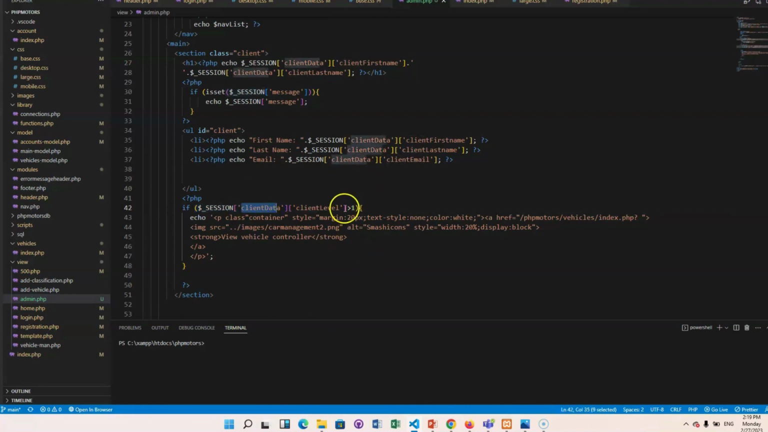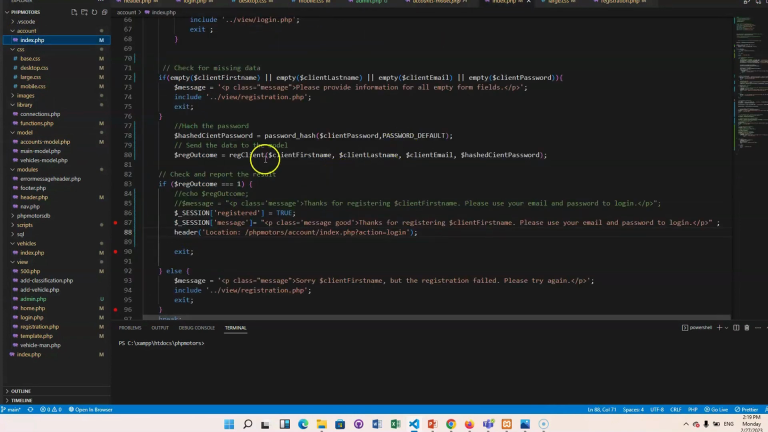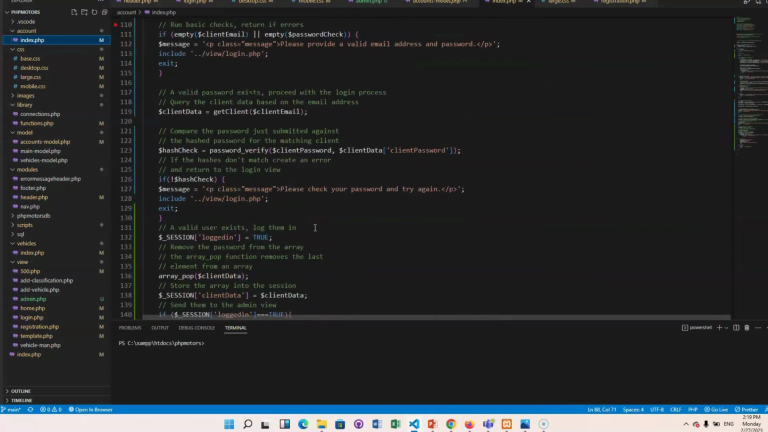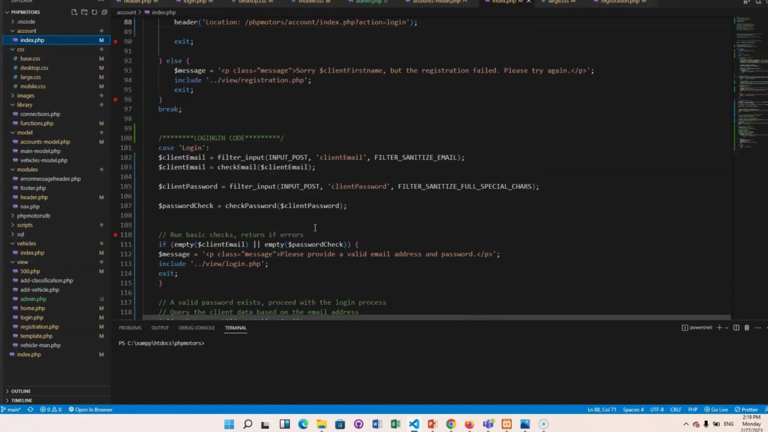Now, this client data, where is it coming from? If you look through my model, I made a function earlier on that basically gets the client, and then it returns client data. Then when I went to my account index, the controller, within the case of logging in, this is the data, the information that you supply. So you have supplied here the email, and then I check that email. I have another function that checks the email.